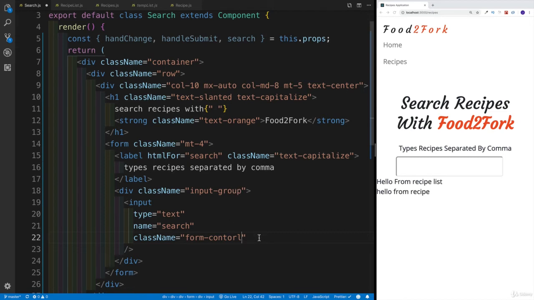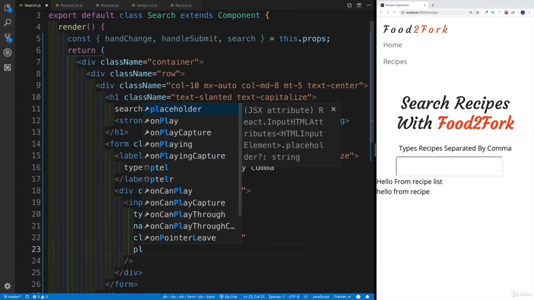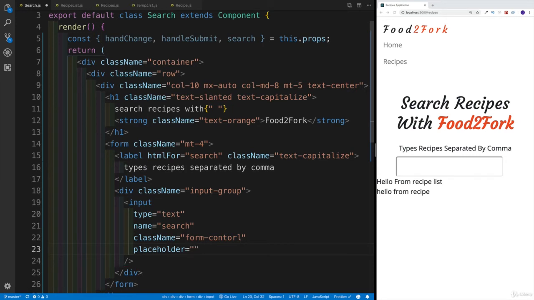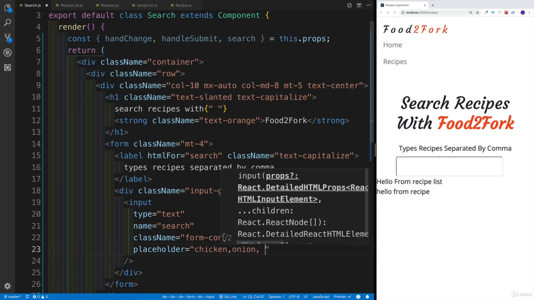As well as I'm just going to have some placeholder here. So I'm going to write placeholder where I would like to make a suggestion to a user that this is how he or she should write these values. I'm going to write onion. Then we're going to have carrots, something like this.